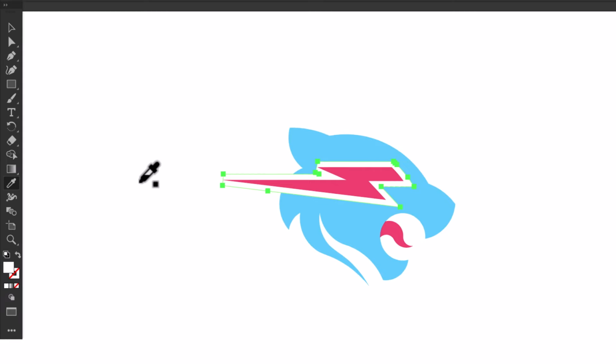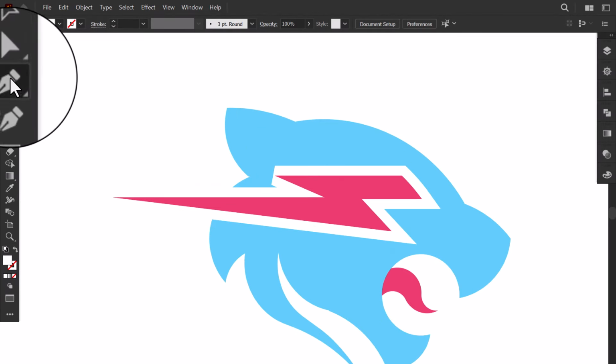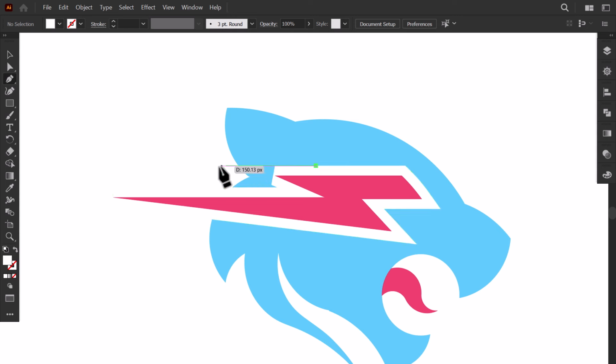With the eyedropper I give the offset the color white. With the pen tool I make a line from here to here. Then I give it the blue color, and I swap the fill and stroke. Then I do the same thing here. And then I select these two lines along with the white shape. And with the shape builder, I click on this space to form the shape.